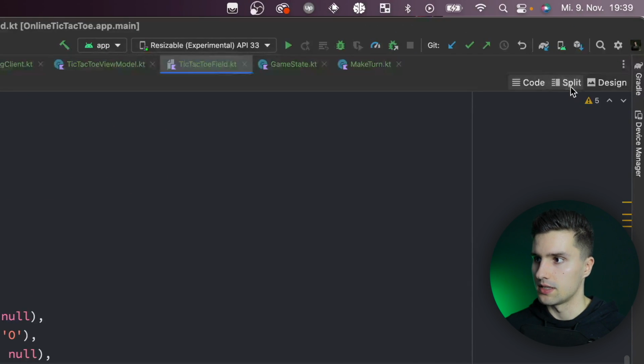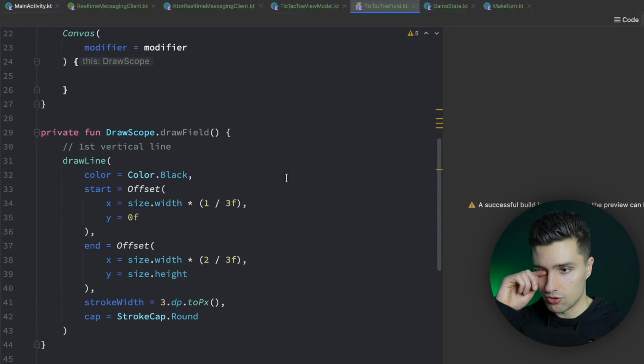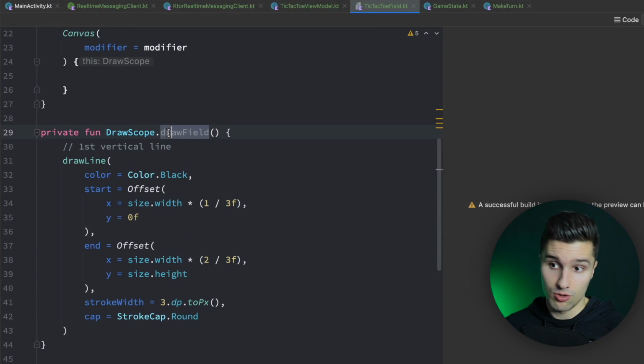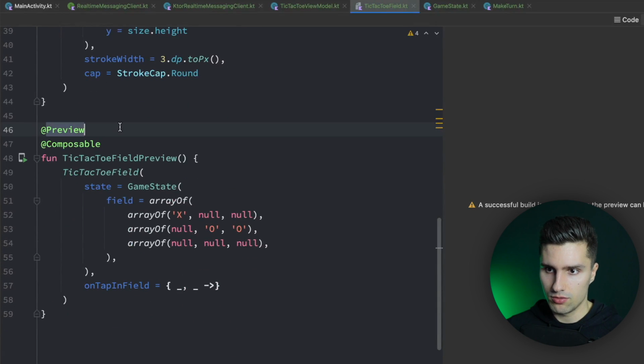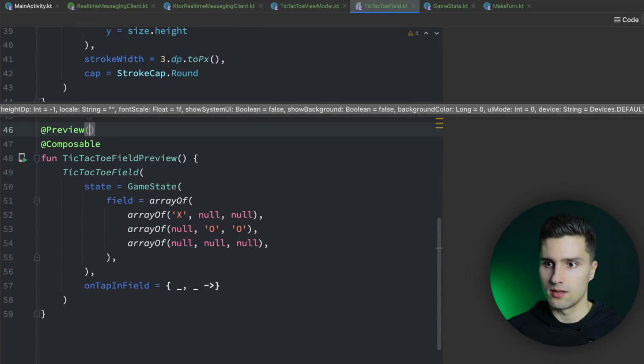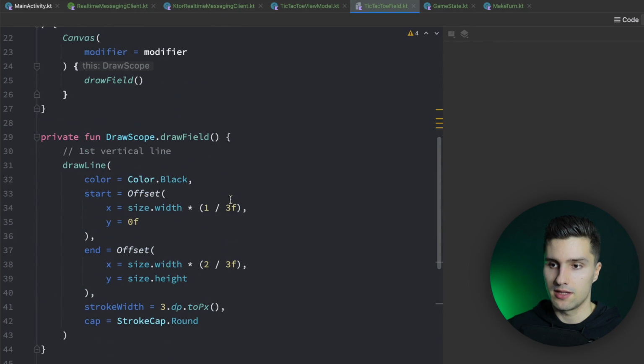So if we now open this split tab, build and refresh, we should be able to see nothing because we didn't call this function yet. But in the canvas, if we do this, like draw field, and in the preview composable, we also say that we want to show a background, true. Then we hopefully get to see our very first line that we are drawing on the screen.